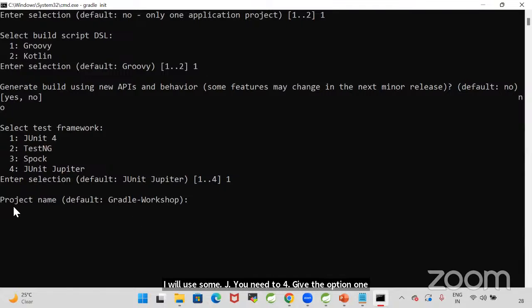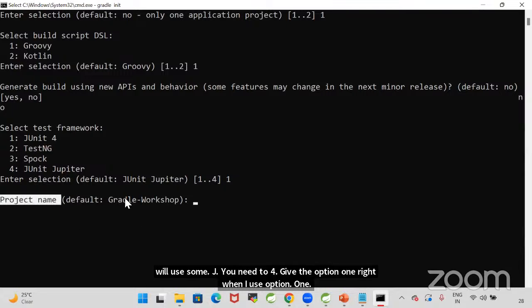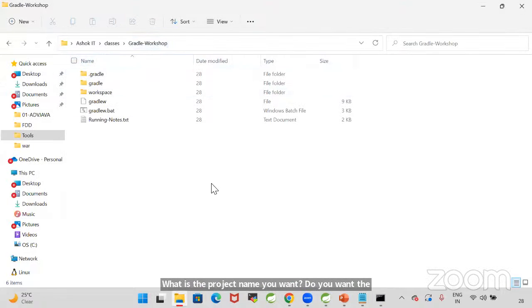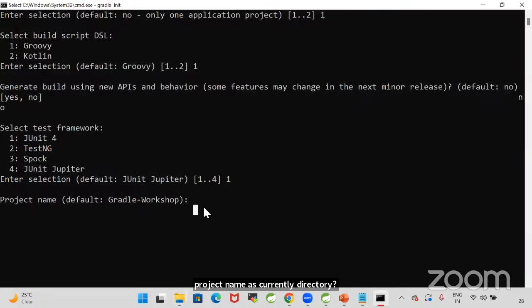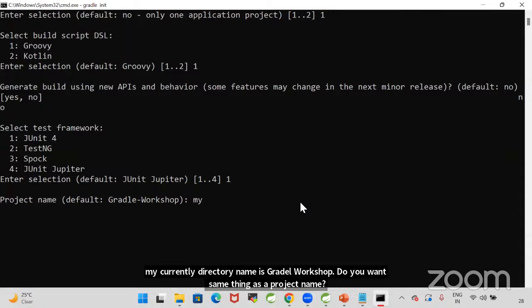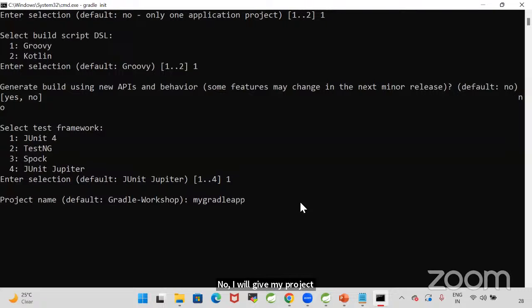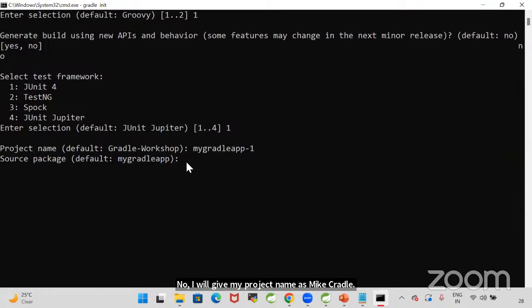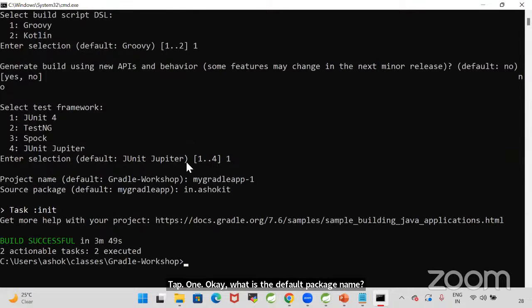When I give the option 1, what is the project name you want? Do you want the project name as the current directory name? My current directory name is Gradle Workshop. Do you want the same thing as a project name? No, I will give my project name as my Gradle app 1. Okay, what is the default package name you want? The default package name I want is in.AshokIT. Finally, my build is successful. That means I'm able to create one project by using Gradle.